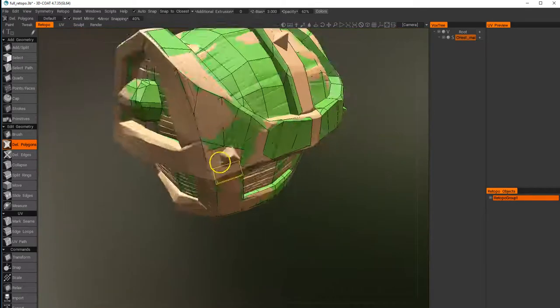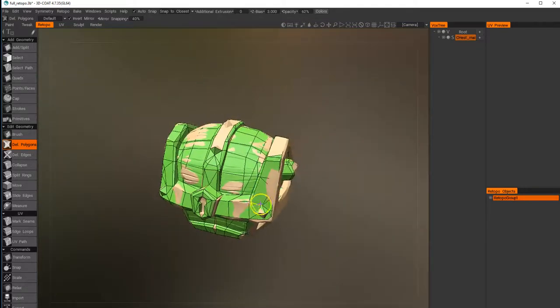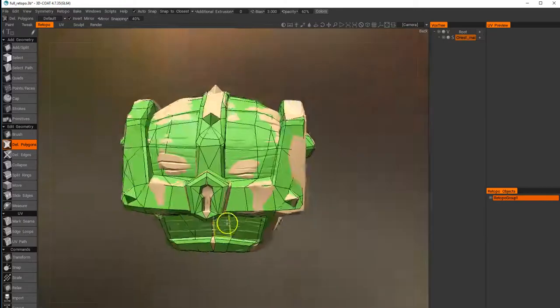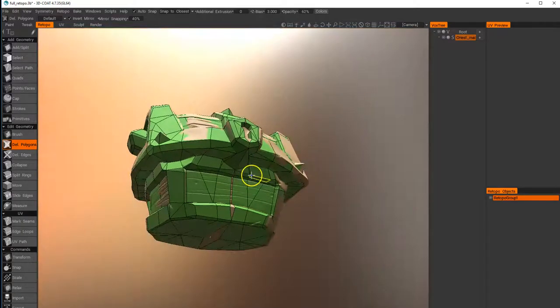So that's what I'm going to do now, just clean that stuff up, and then hopefully I'll have a final model that'll be ready to UV.